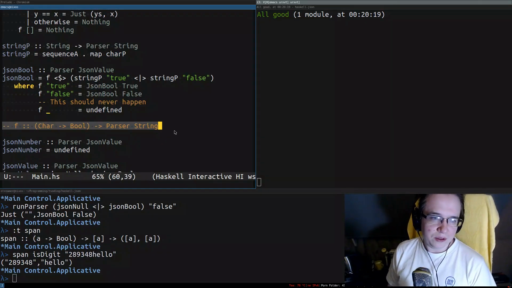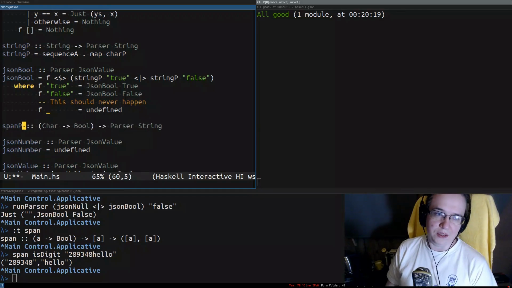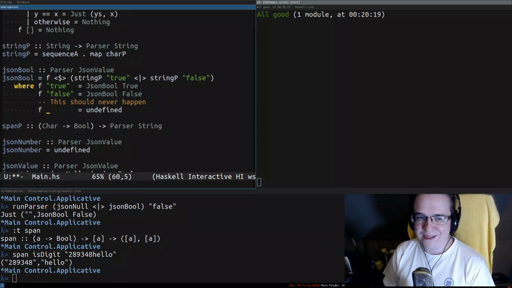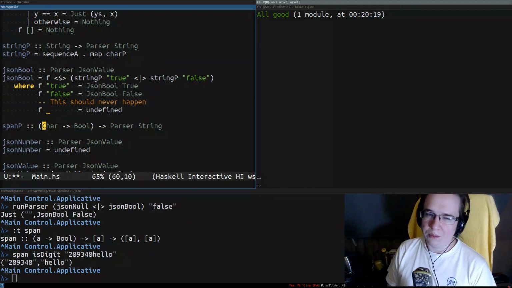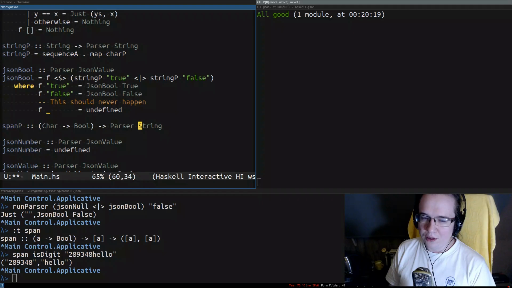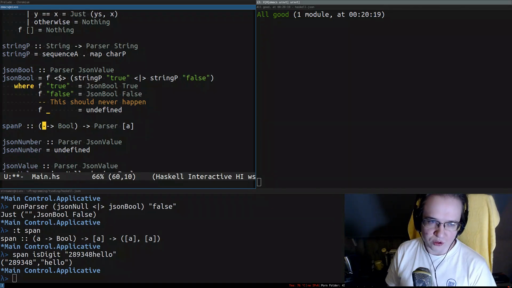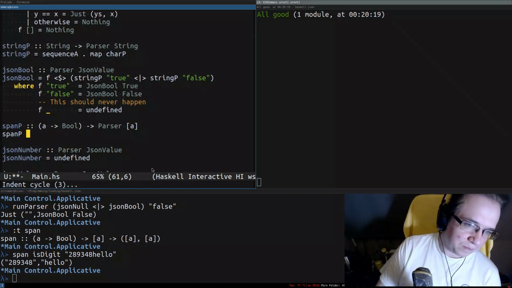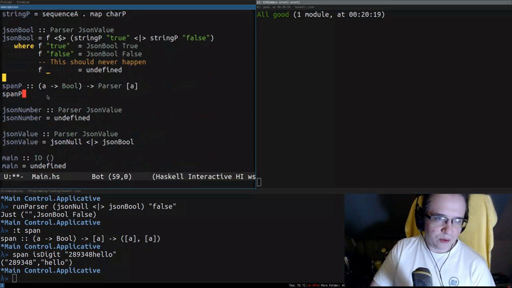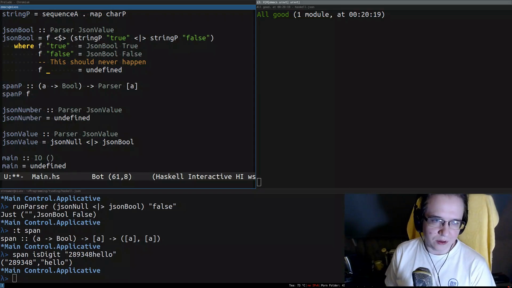So I would like to call this particular function something like span p, right? So it's going to act like span, and maybe in this particular case it's going to be a little bit more abstract. It's going to be a parser that is supposed to return a list of things, and it can accept a predicate that works on those things. Something like that. So let's try to implement that. How would we implement that? So we have a predicate, this function f, and we are supposed to provide some kind of a parser.